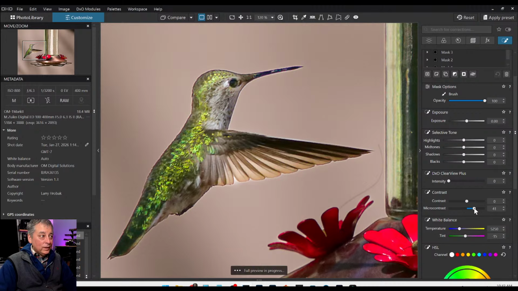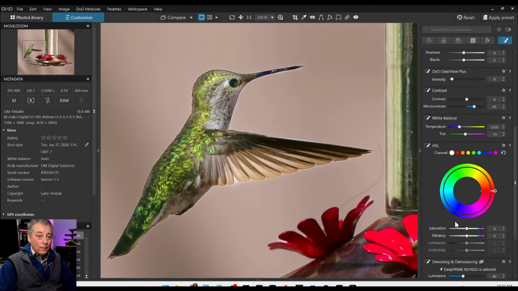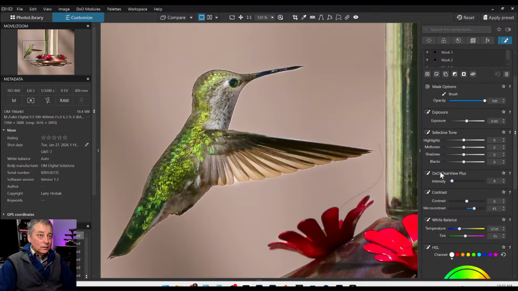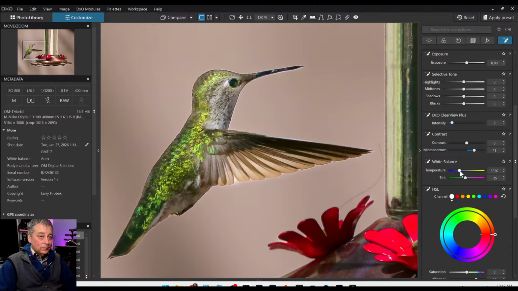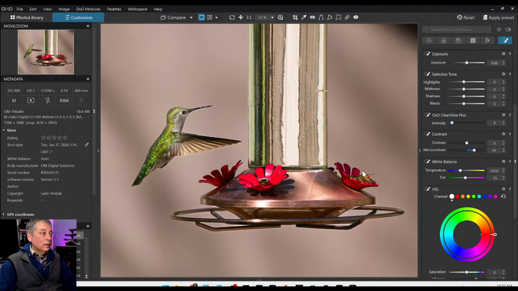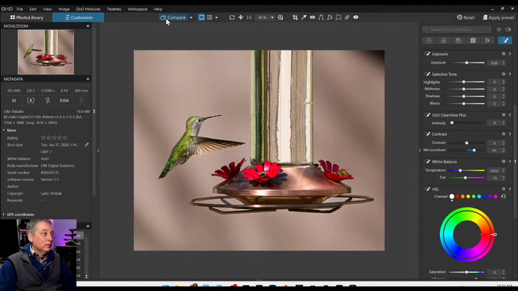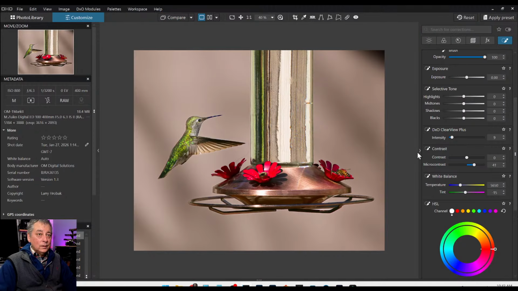And some micro contrast. Tiny bit of clear view, and let's just push the vibrancy a bit. And we'll add a little bit of warmth. Maybe a little more. Okay. So I'm going to back off the micro. I'll leave that there. Let me back off the highlights a tiny bit.